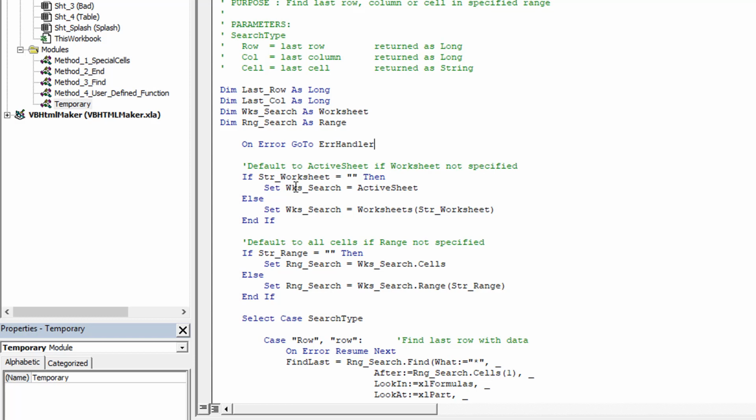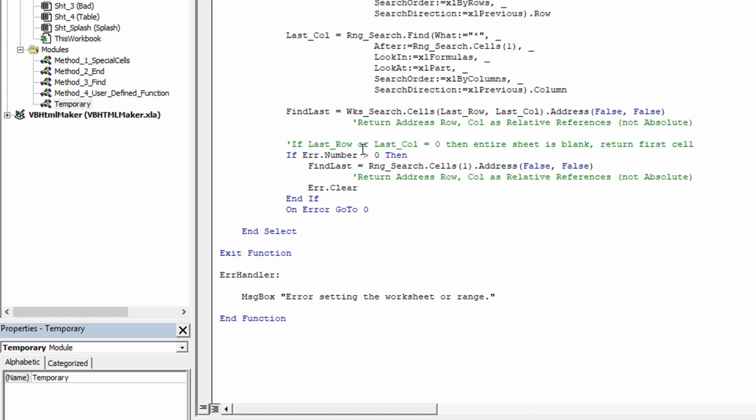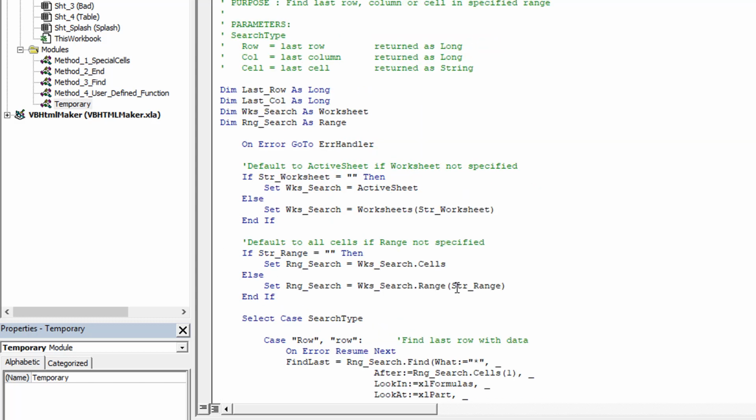What happens is, if you're trying to set the worksheet search or the range search and there's an error, you don't want the program to just throw a spanner and say, oh, I don't know what to do. This instead tells it to go to the error handler, and the error handler is down here. So the error handler just says message box. In this case, very simple. I'm just going to output the message "error setting the worksheet or range" and leave it up to the user to do something next. Right, so there is the first part.